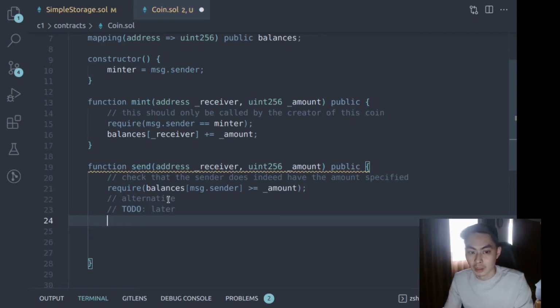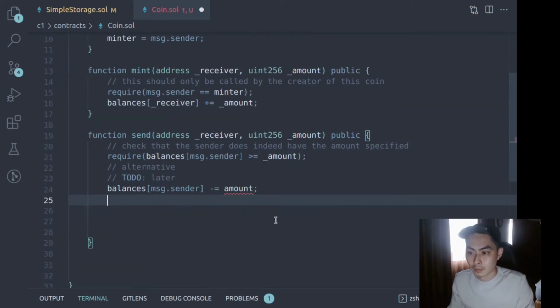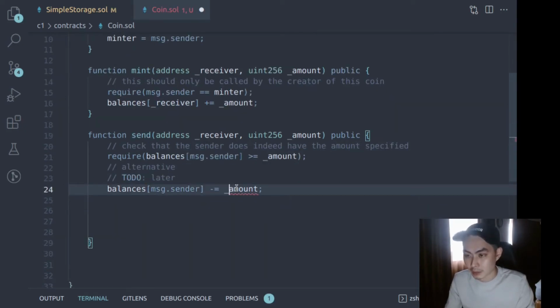But for now, let's just say if it works, because if it doesn't, it wouldn't even get to this point. So if this test passed, then go into the next one. So you say take that and take the message.sender, so whoever it is, minus the balance, minus the amount that you want to send. And then the amount is gonna have to be underscore here.